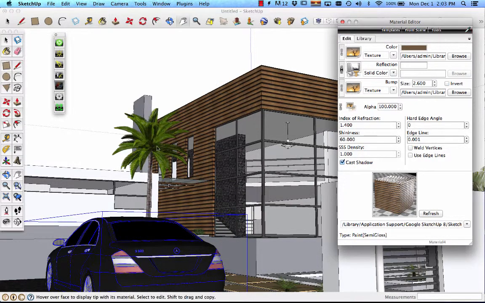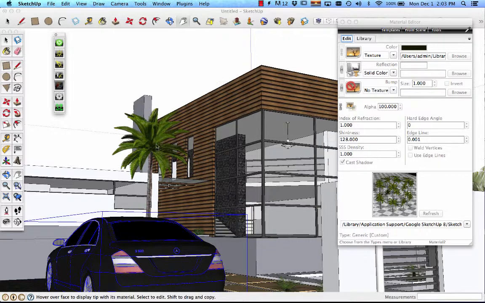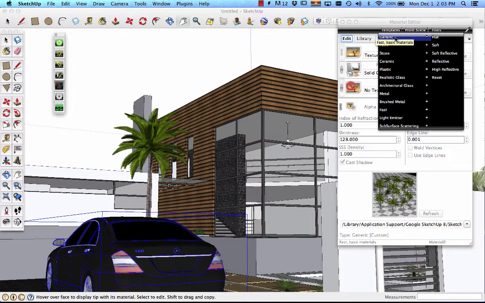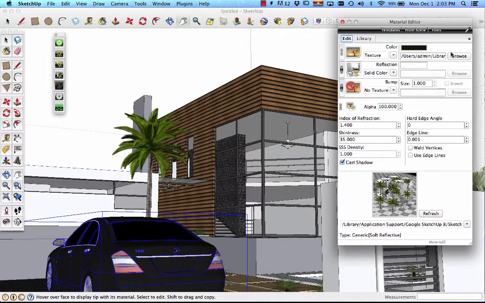I'll also sample the palm tree, and for this I'm going to go under generic and soft reflective, just so it's got a little bit of reflectivity. We'll have to see how that behaves. With bump, I'll try using the texture. So by clicking on this link here, I'm telling it I want you to use the actual mapped photo image, similar to the material in SketchUp, to tell it what makes the bump and what doesn't.